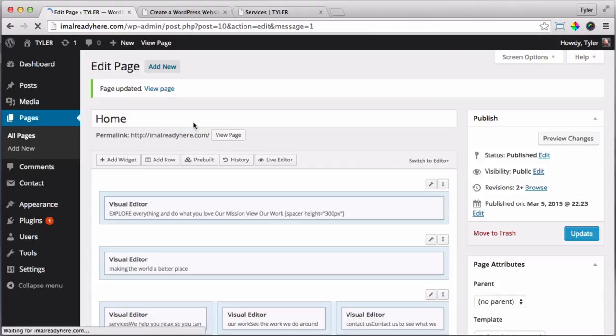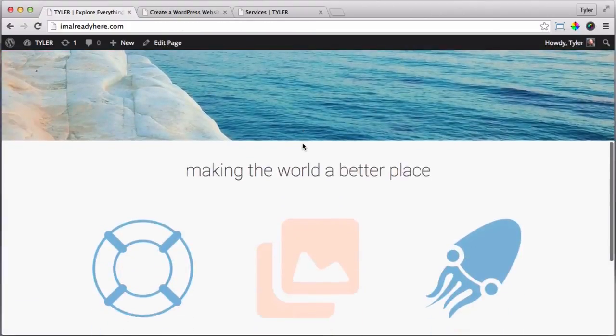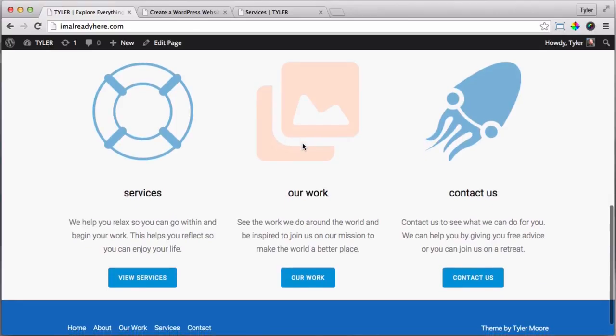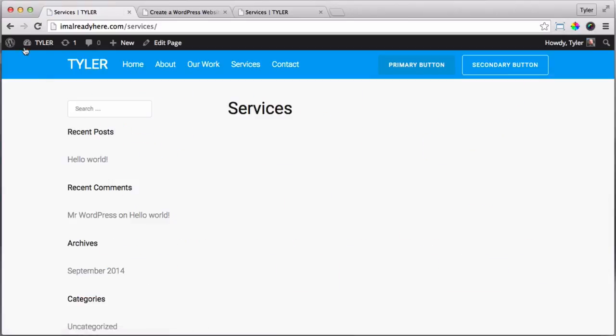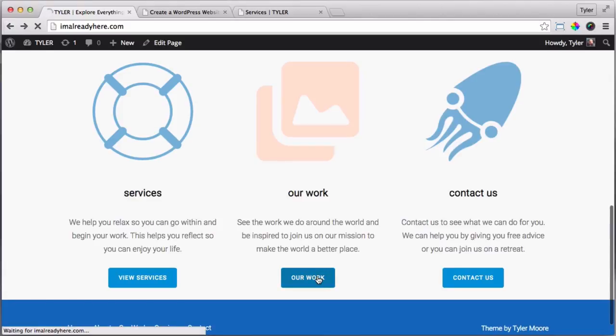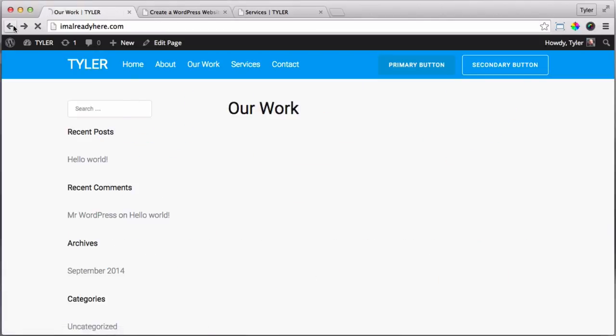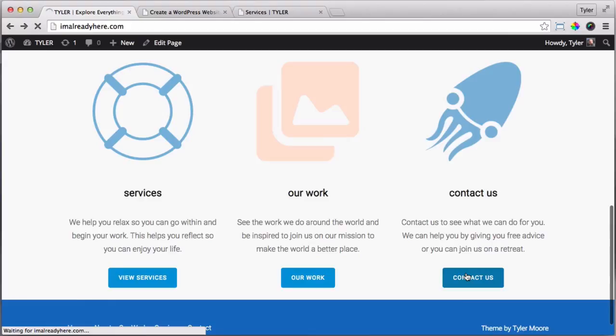Now we can look at our page and we can see that it is really coming together and looking awesome. This goes to the services page. This one goes to the our work page. And this one goes to the contact page. And it's looking really great. So next, let's finish off this home page and add some call to action text and buttons at the bottom right here.